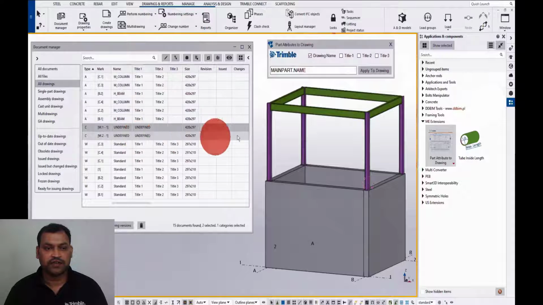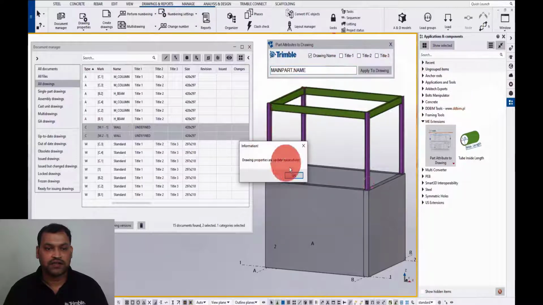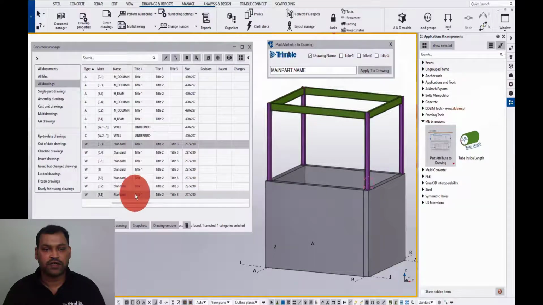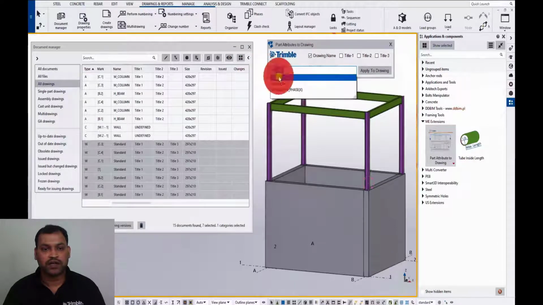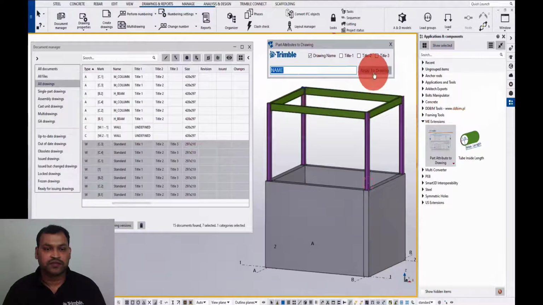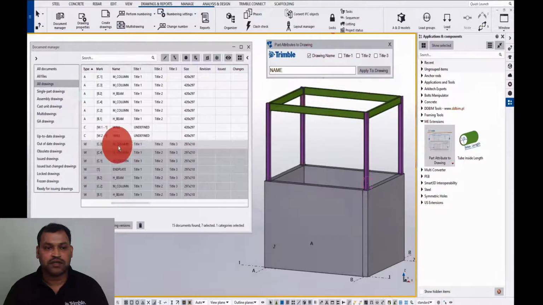Here we can use the same attribute for the cast unit drawing. We can click on apply to drawings, and you can go for one shot with all the drawings, but you have to make sure the relevant attributes are given in the text box. Click OK.